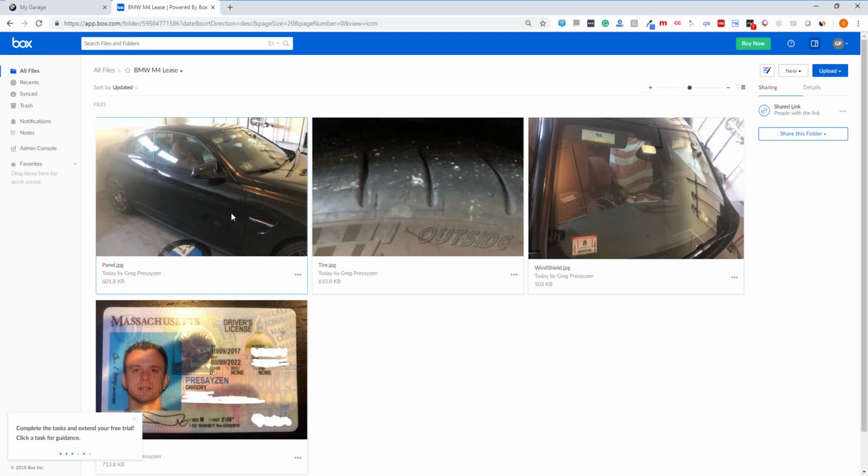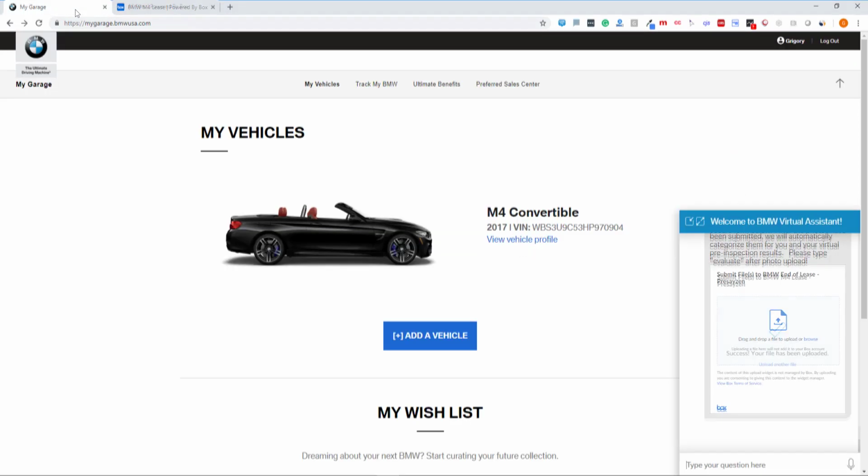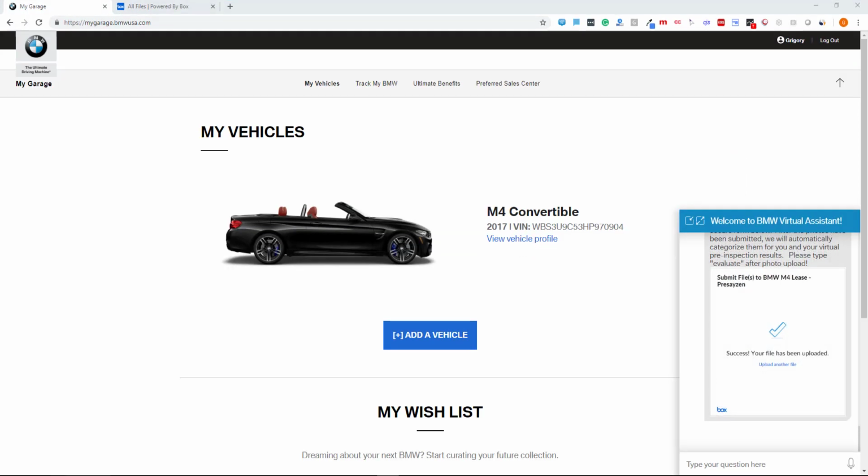So once I upload these images through the virtual assistant, they'll actually show up in Box visible to the BMW vehicle evaluator. So one of these images is for this panel. The other one is for the tire use, and the other one is for the windshield. And this is the older image of my license. So now, inside the virtual assistant, I will go ahead and click evaluate.